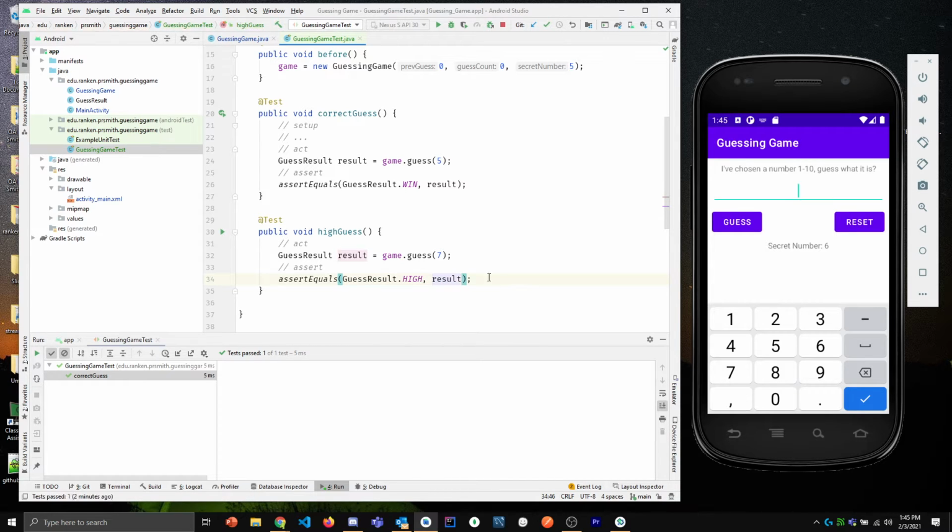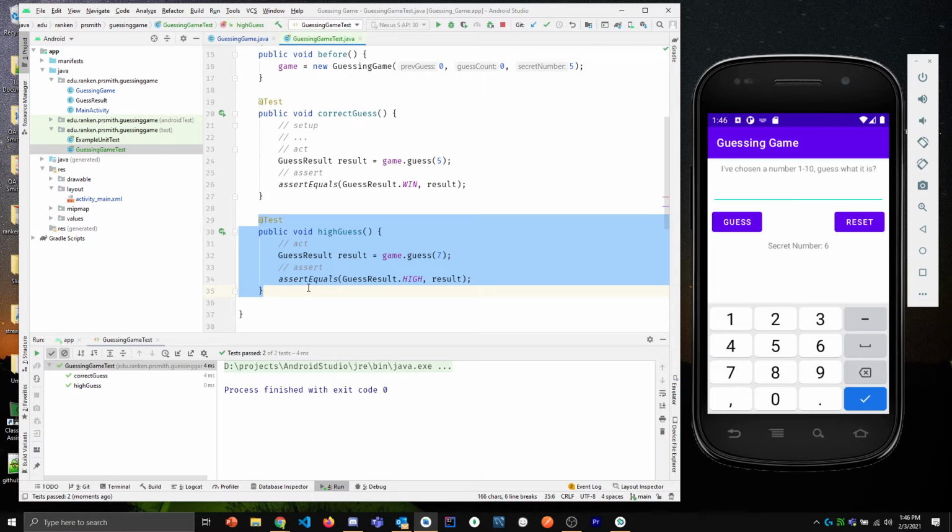Yeah, I noticed that assert equals can take another argument while I was fixing it. Uh-huh. And well, remember we talked about floating point. If it's floating point, you need a third argument for the epsilon. Right, yeah. Okay. So that's a correct guess. That's a high guess. Obviously, the next one would be low.